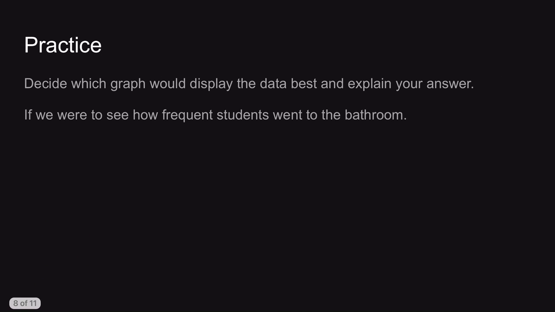Okay, decide which graph would display the data best and explain your answer. If we were to see how frequent students went to the bathroom. Ooh, this is a classic teacher issue. Some students go way more frequently than others. Go ahead and pause and figure that out.